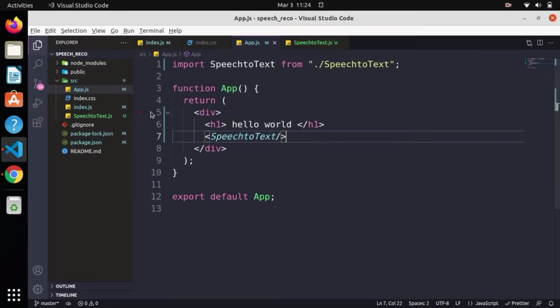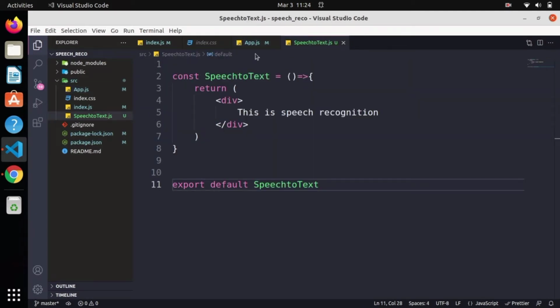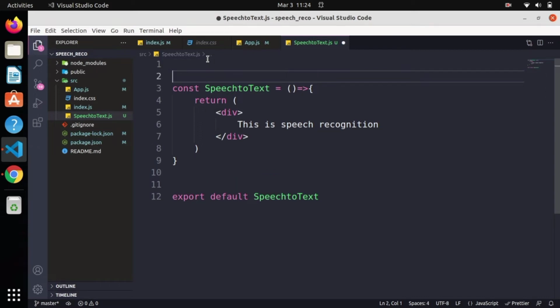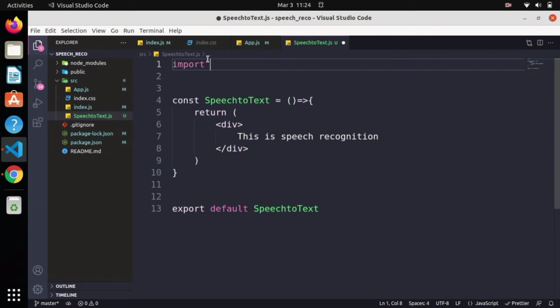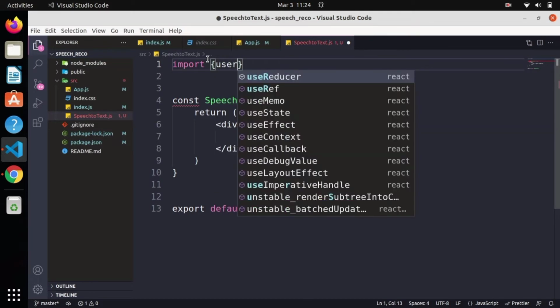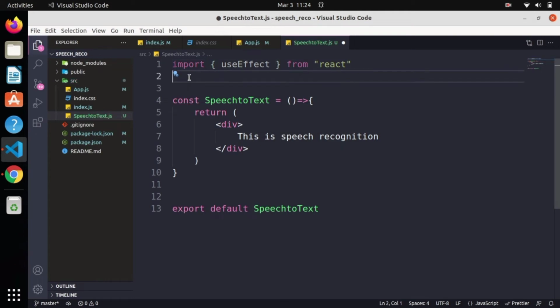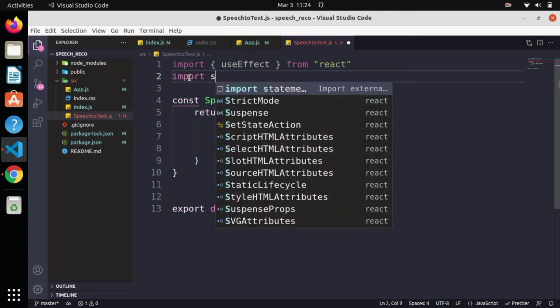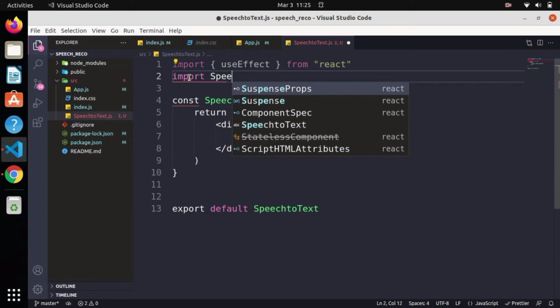Let's get into the speech recognition functionality. For that, we have to import two things. One is the useEffect hook from React. After that, React speech recognition. Let's first import useEffect. Okay, for that I have to say import useEffect from React. After that, we have to import SpeechRecognition from react-speech-recognition.